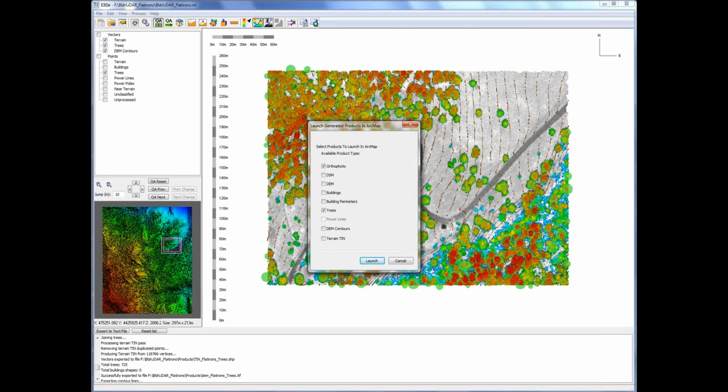And before we move on entirely from our LiDAR example, I want to go back and export a couple of products into ArcMap and show you one more thing.